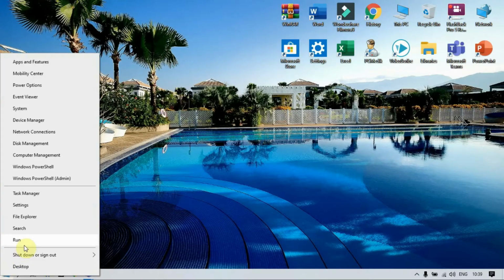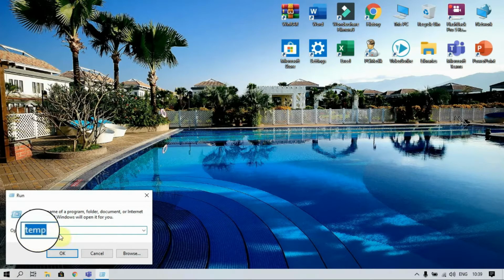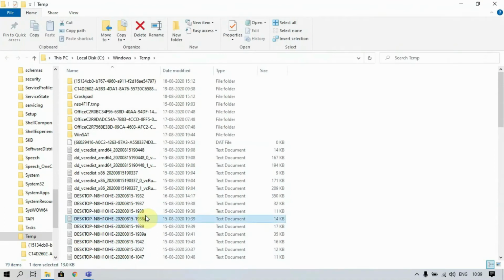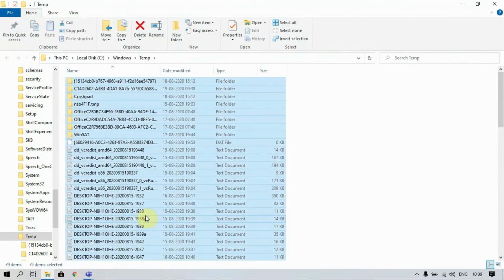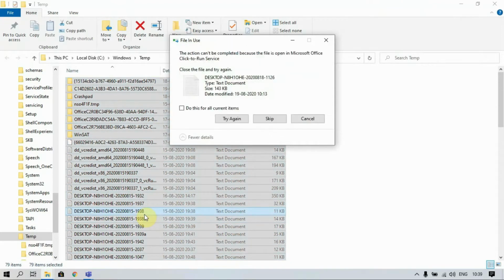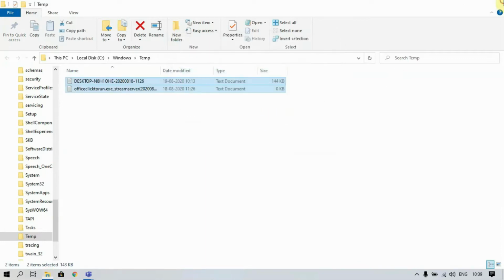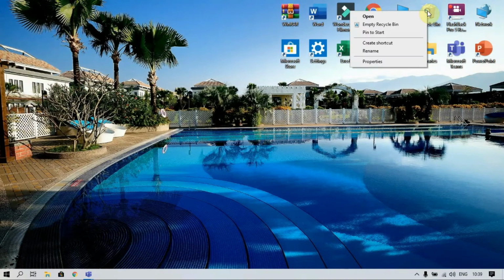Right click on the Windows button and click on Run, then type temp and press enter. Don't worry, it's just your temporary files. Select all and delete it. Permanently delete it from the recycle bin.